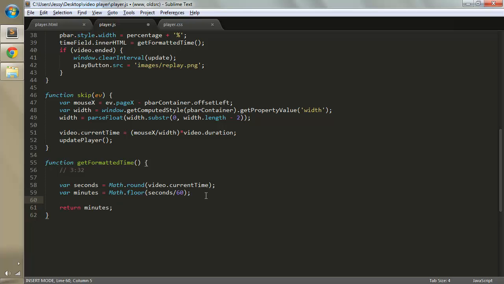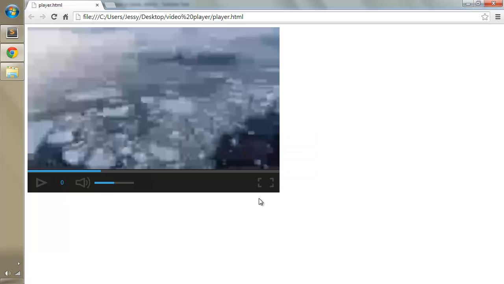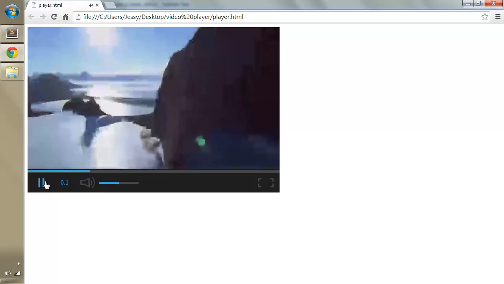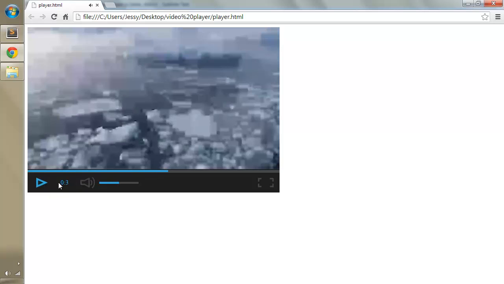So let's see. The next thing that we need to do is format this a little bit nicely into a format which looks like this. So let's just return something like minutes plus, let's add a colon there, plus seconds. Alright, if we now refresh it, try to play it again, you're going to see that it looks a little bit nicer already.